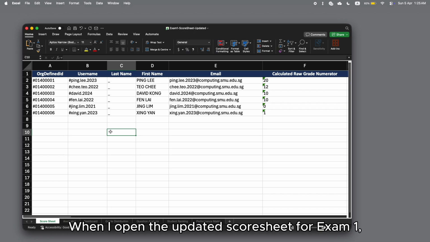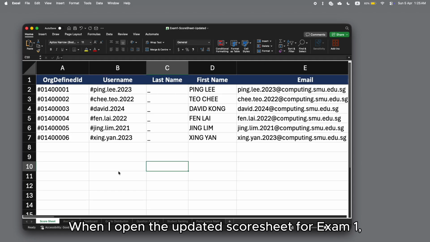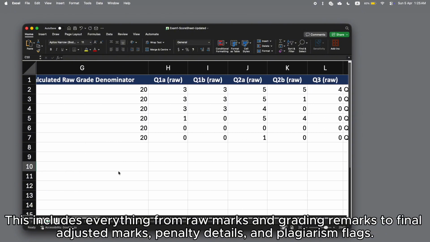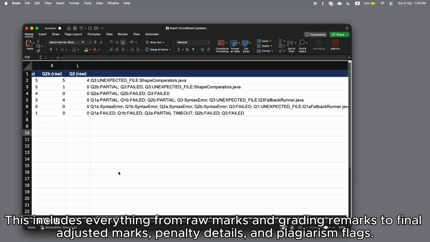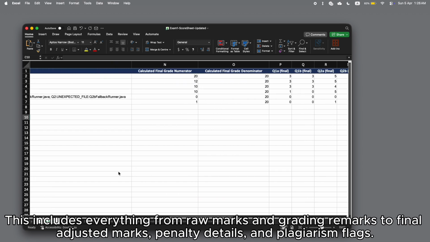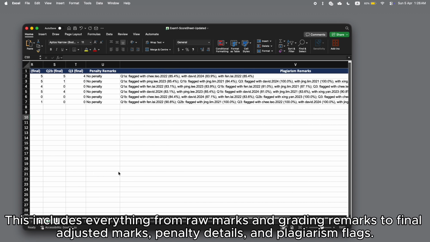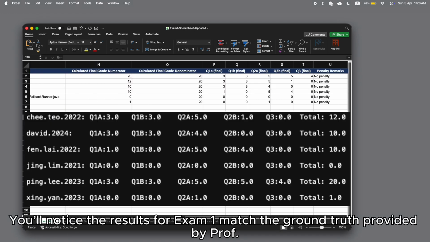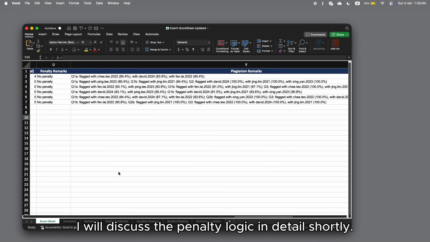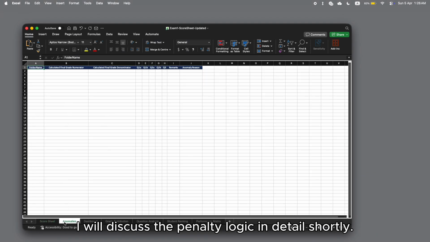exams. When I open the updated score sheet for exam 1, the first tab displays the individual grading results per student. This includes everything from raw marks and grading remarks to final adjusted marks, penalty details, and plagiarism flags. You'll notice the results for exam 1 match the ground truth provided by Prof. These statistics are calculated using raw scores before penalties to provide a clear overview of cohort performance. I will discuss the penalty logic in detail shortly.